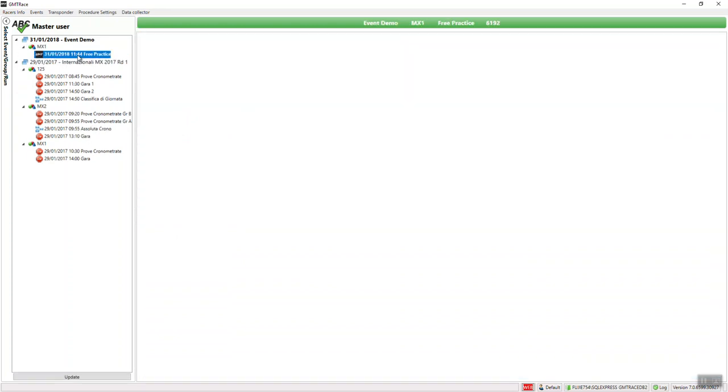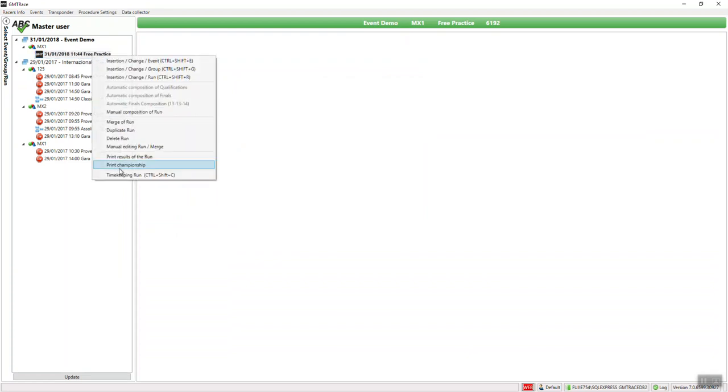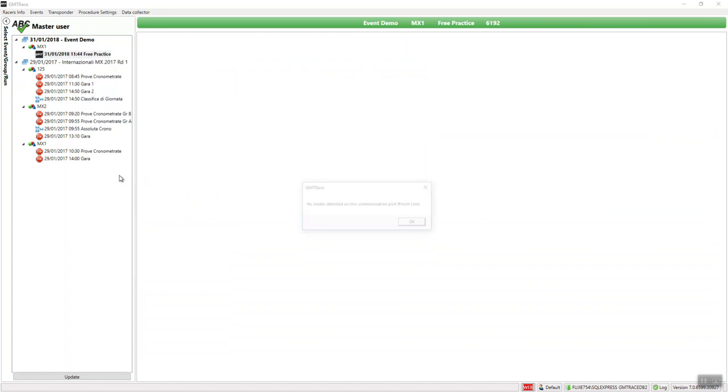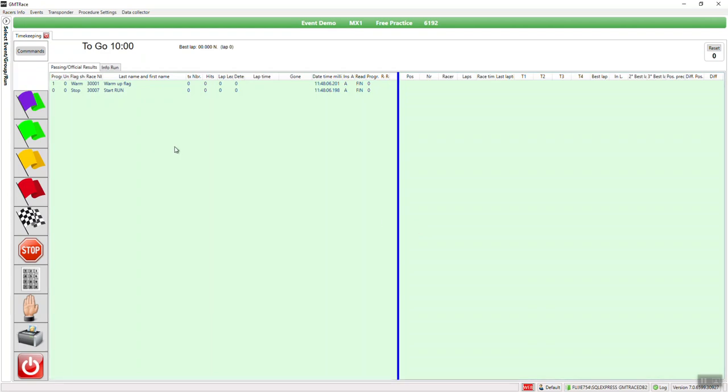If we go here, we have the run, free practice. When the run is done, you right-click it and choose timekeeping of the run, and you are ready to start timekeeping. In this case, you see I have no reader connected to my computer, and it recognizes it and advises me, so I can check if it is correct or if there is something wrong in my connection. Now, if I press the pre-start flag, the time will go on counting and I'm ready for scoring my race.